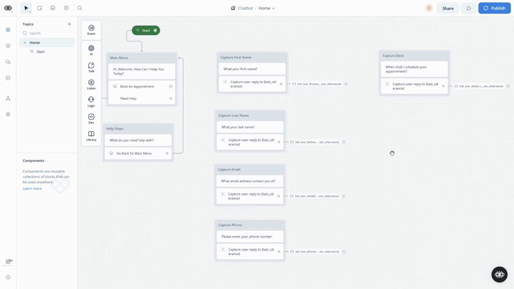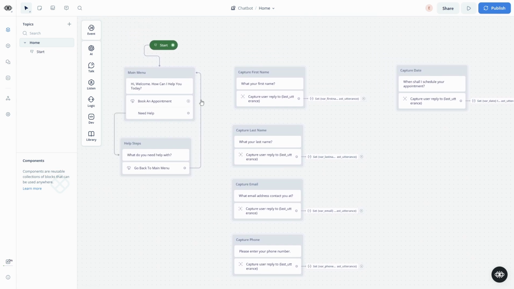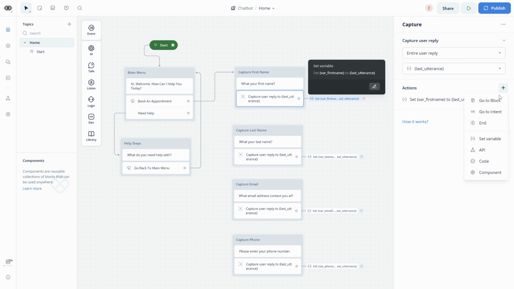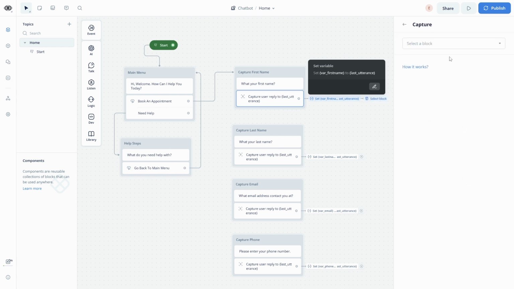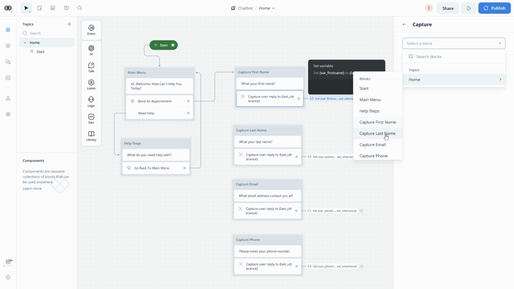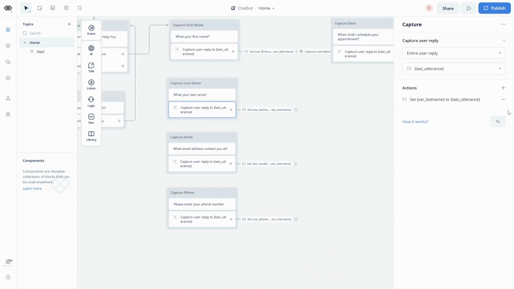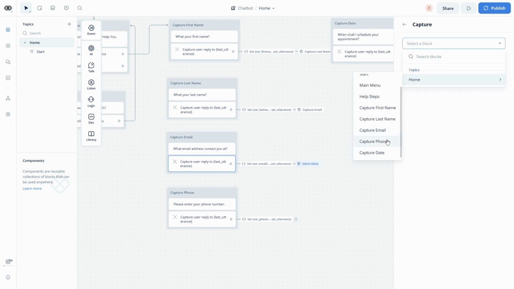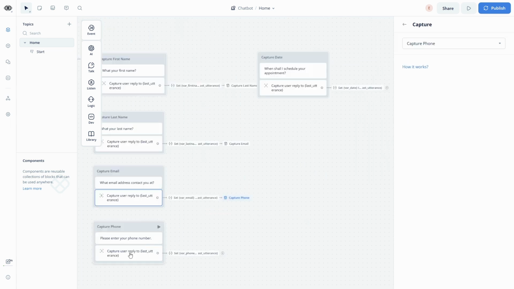So before we proceed, let's make sure everything's connected. When they click the button, let's start here. Then after we set the variable, let's go to the next one, which is capture last name. After we capture the last name, let's again proceed to the next block. Capture email. After we capture the email, let's proceed to the next block again. Capture phone. And after the phone, let's go to capturing the date.